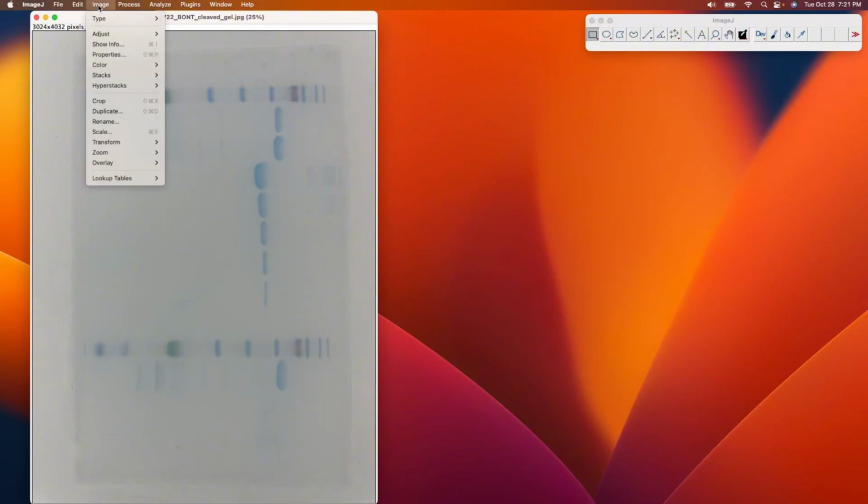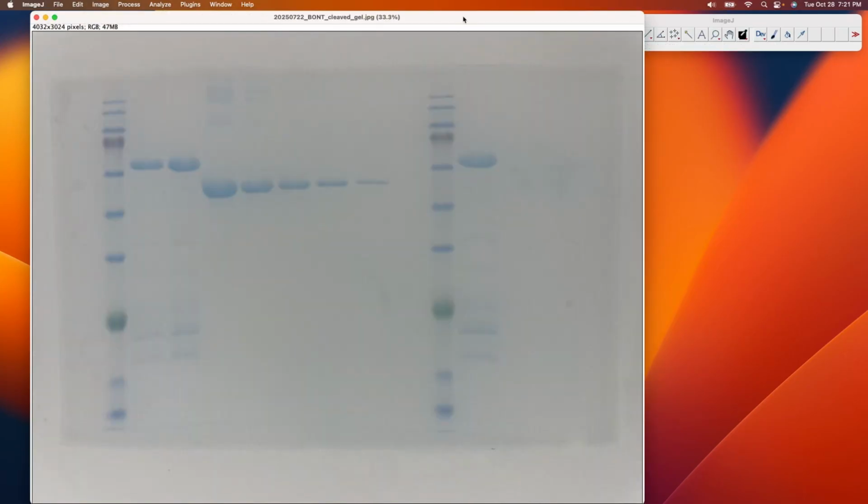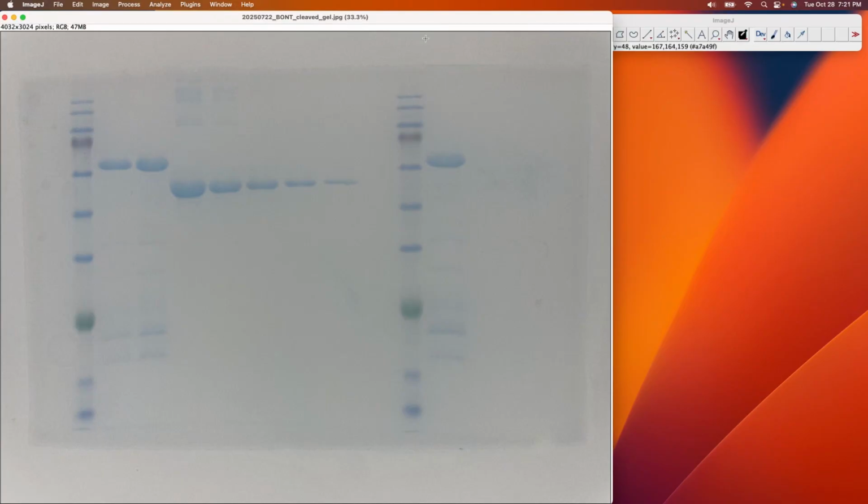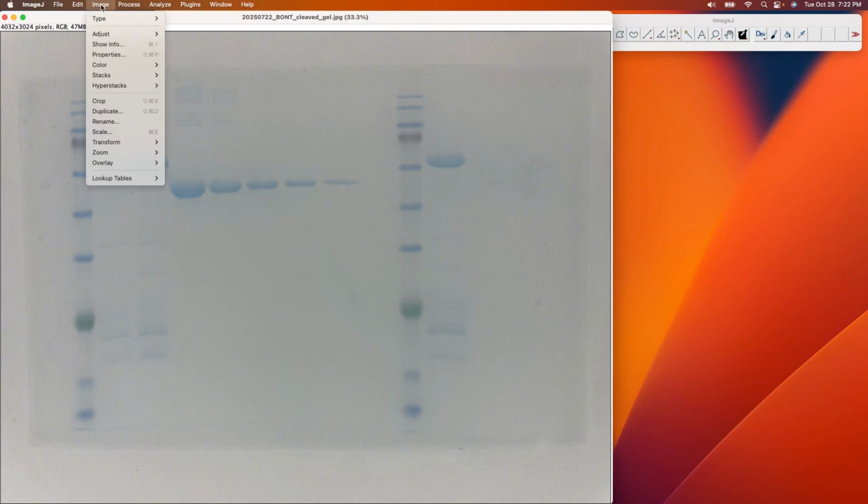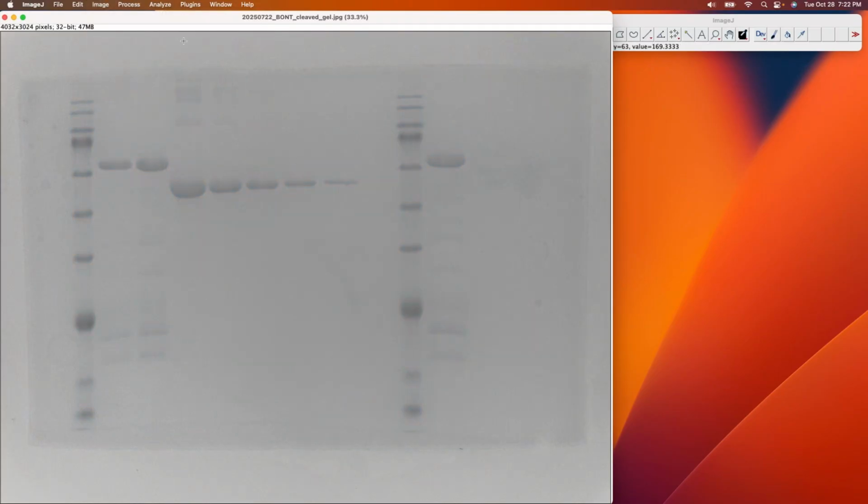So I'm going to go to Image, Transform, Rotate 90 degrees to the left. Okay, so that puts the gel in the most familiar orientation. And then I need to make it black and white, so I'm going to go back to Image, Type, 32-bit. Okay, so that makes the image black and white.